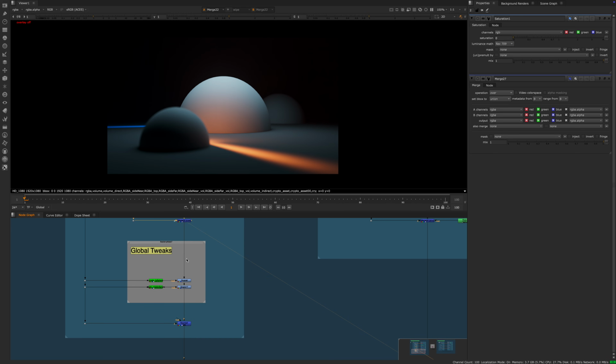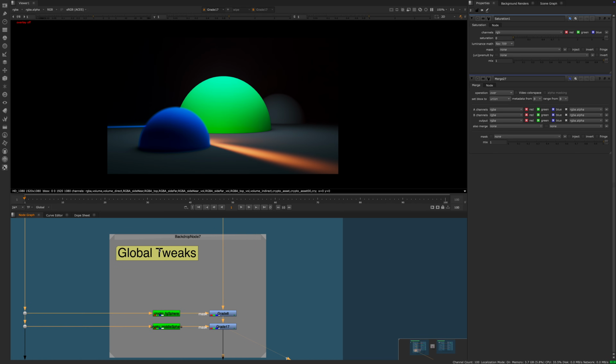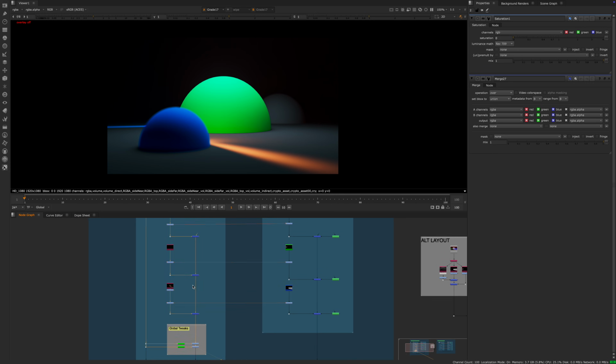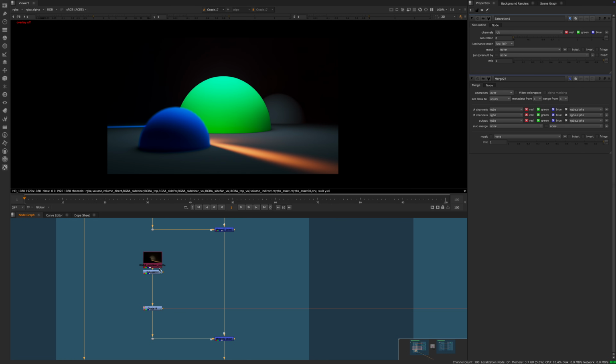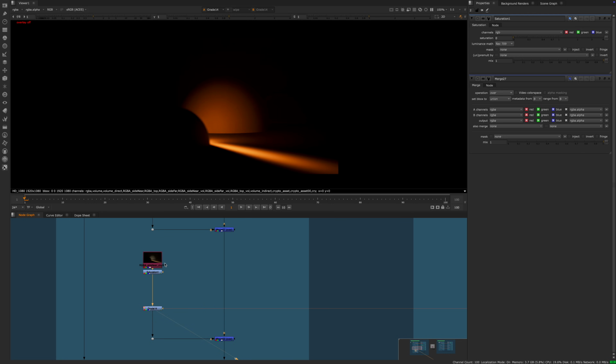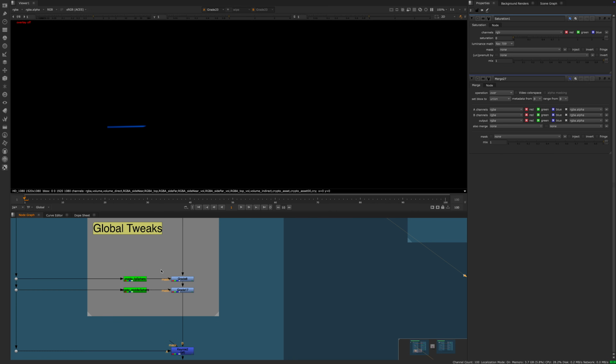And now down here at the bottom of the beauty set, this is just to display where I might decide to do a global adjustment to the beauty result that I wouldn't otherwise necessarily want to do on an individual light group result. And so this is where I would put my global tweaks commonly.